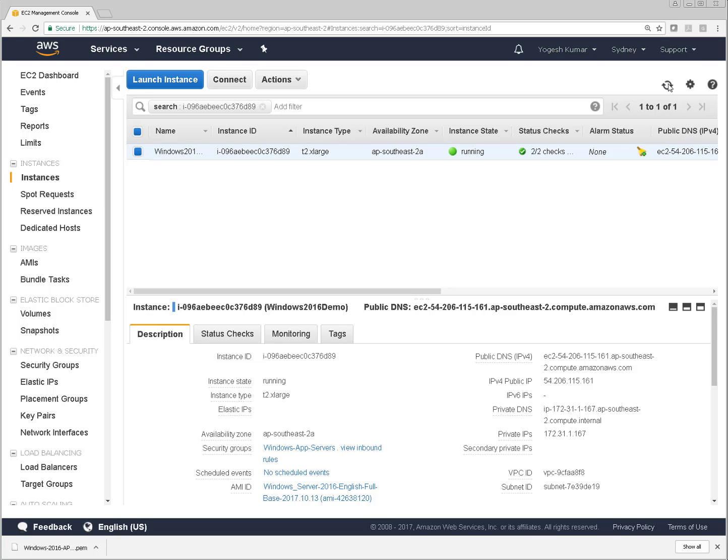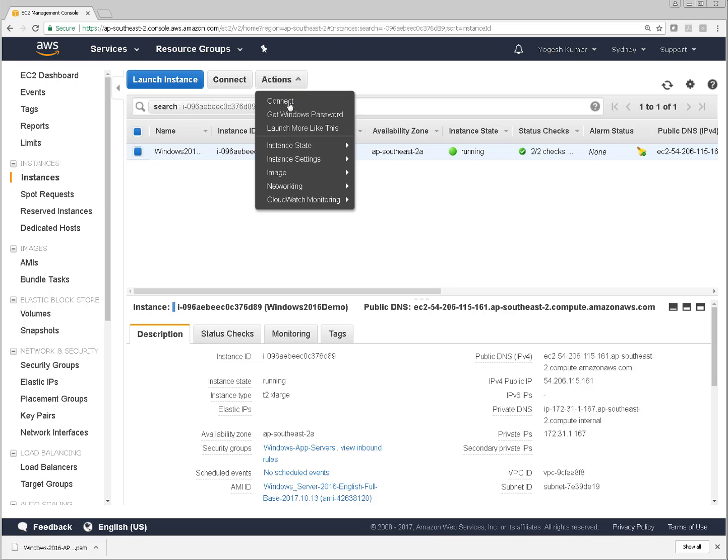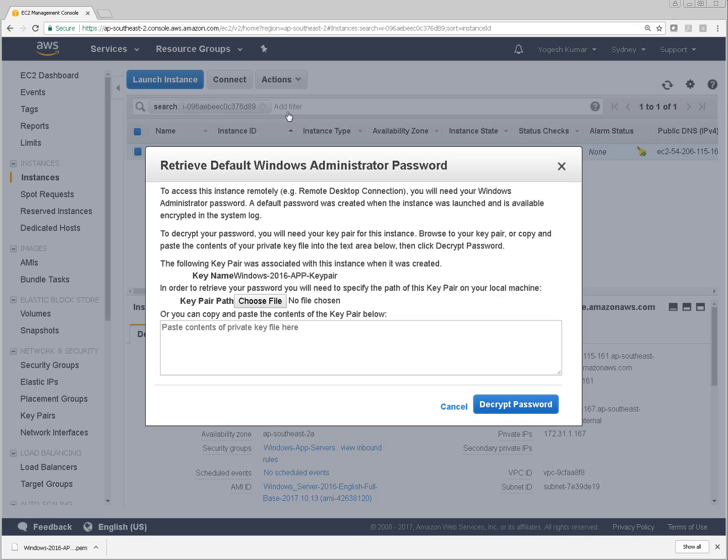How can we do that? That's very easy. Select your instance, which is already selected in this case. You can see it's selected. Click on action, then click get Windows password. When you click this option, Amazon will prompt you to provide the key path. Key path is basically the private PEM file which we downloaded already, or if you don't want to provide that private PEM file path, you can put the content here.